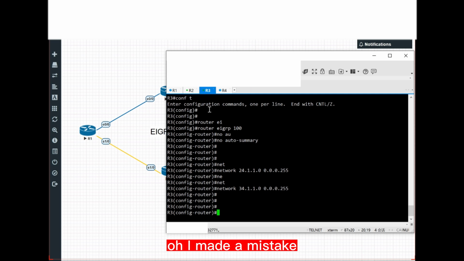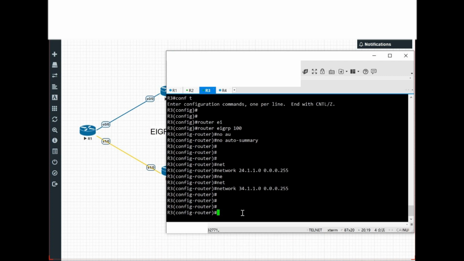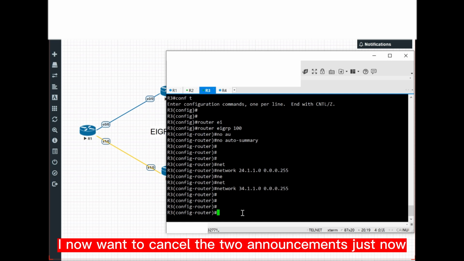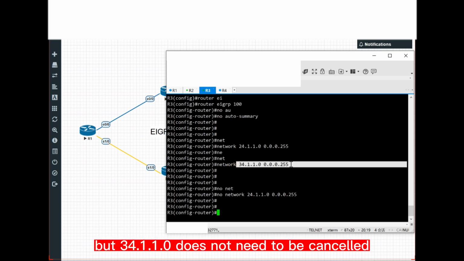Oh, I made a mistake. It should be this device. Then I need to reconfigure again. I thought it was configured with R4. I now want to cancel the two announcements just now. One is 24.1.1.0. But 34.1.1.0 does not need to be cancelled.